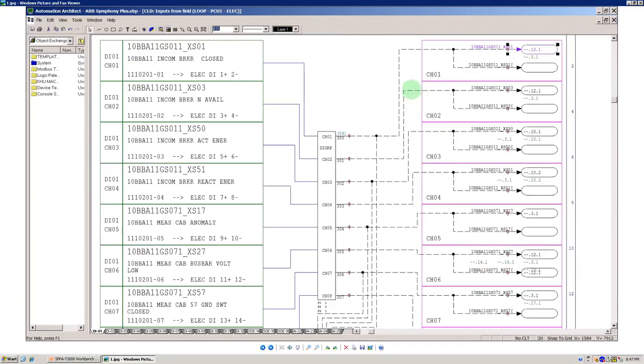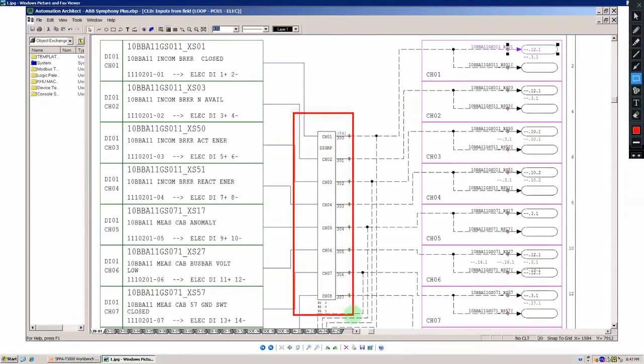Here is the ABB Symphony Plus Infi90 digital input card configuration. As you can see, this is our digital input card configuration. Here we are using a 16 channel digital input card. The first 8 are the first group and the second 8 are the second group. So two groups of digital input channels form one digital input card.